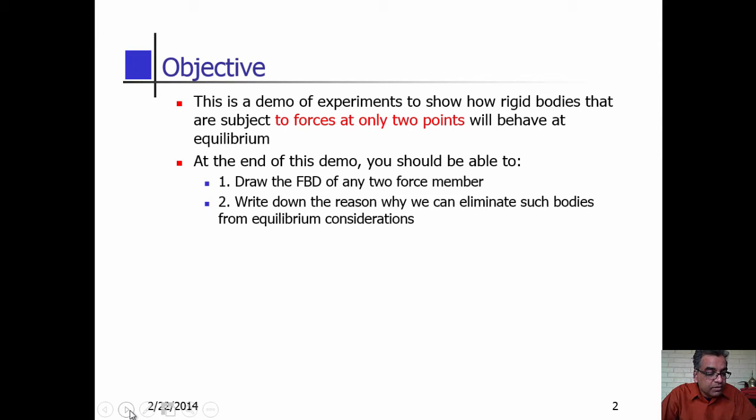So at the end of this demo, you should be able to draw the free body diagram of any two-force member. This sounds easier than it is because people get tricked by this a little bit. Write down the reason why we can eliminate such bodies from equilibrium consideration. So the big advantage is we will be able to eliminate such bodies.